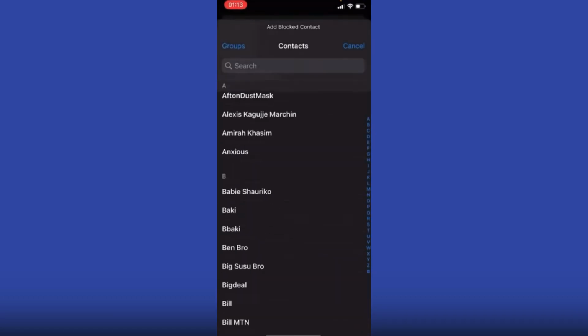Unfortunately, I don't have anyone I have already blocked, but you can still add one by tapping on the blue icon which says Add New right here, and you can choose anyone randomly. You can block, let me block that contact right here, and still you can go ahead and unblock by swiping left right here and tap on Unblock.